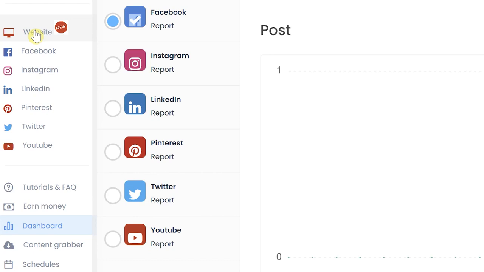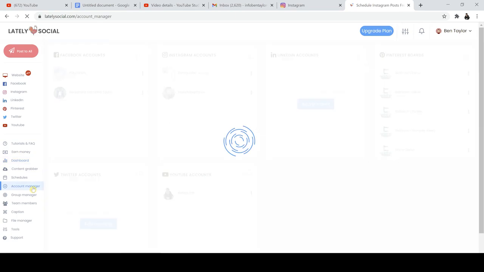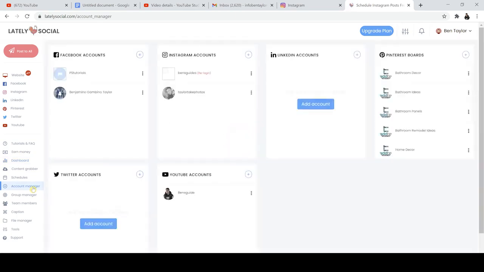But the first thing you want to do is you want to link your Instagram account to Lately Social so you can start posting from here and also scheduling posts for the best times of the day that the most people are on and they're likely to see your posts. So come down to Account Manager, click on that, and then you need to add your Instagram account. So to do that, go over to Instagram accounts and then click on the plus sign.